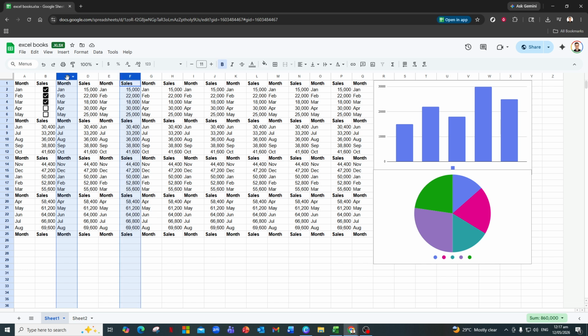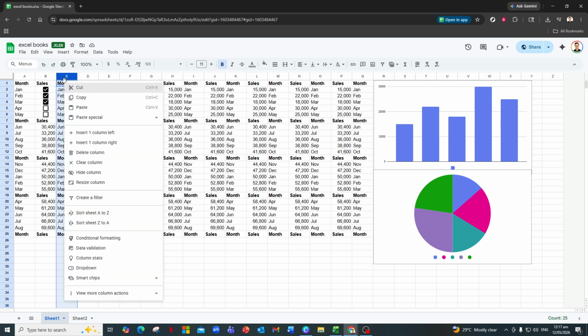Once your columns are selected, move your mouse up to any of the selected column letters. Then right-click. A menu will appear. In that menu, choose whether you want to insert columns to the left or to the right. If you clicked on column C and choose Insert X columns left, the new columns will appear before column C. If you choose Insert X columns right, they'll appear after the last column you selected.